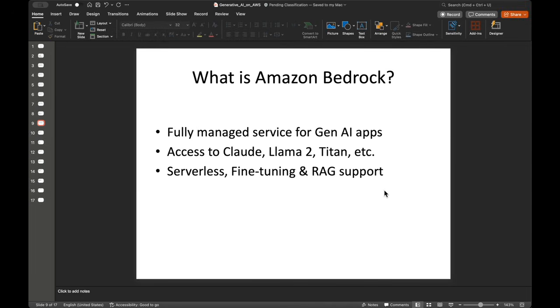All right, Amazon Bedrock. This is the core of the generative AI stack on AWS. Amazon Bedrock is a fully managed serverless service that lets customers build and scale Gen AI applications using some of the top foundation models that are available in the market.